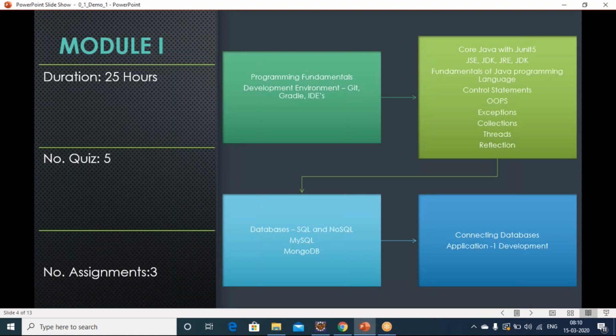And you'll get familiar with the IDE. The IDE here, I'm going to use Eclipse. Then core Java starts with the fundamentals of Java programming, and then you learn about control statements, exceptions, collections, threads, reflection. Once you're done with that, we move to database concepts, and we'll develop one application.